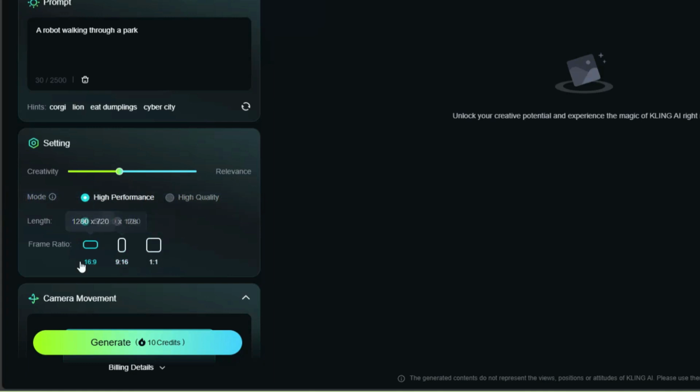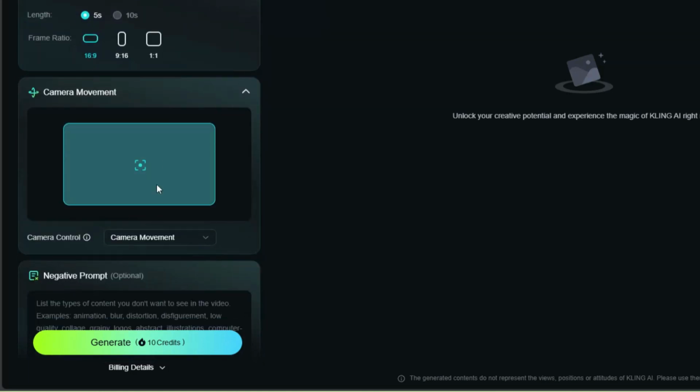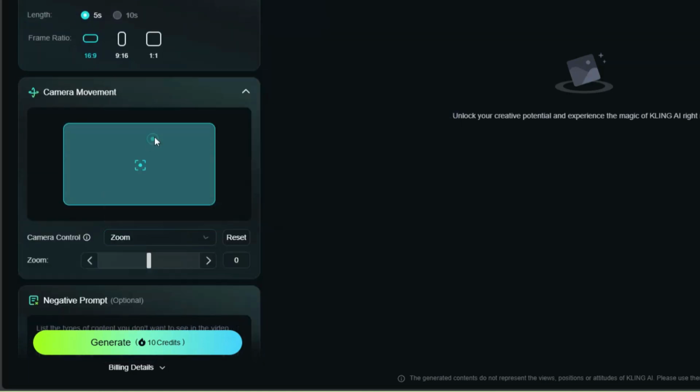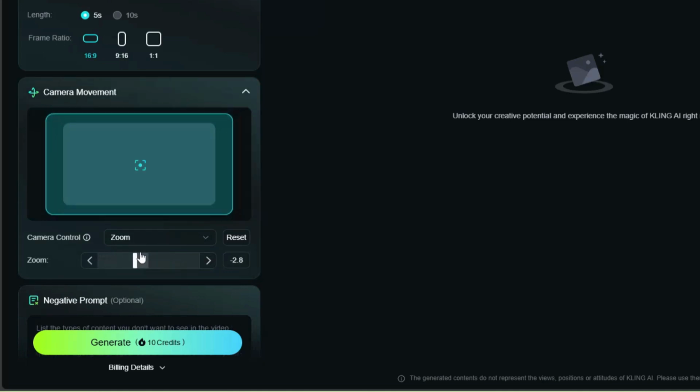Here are all popular aspect ratios like landscape, portrait, and square. Below is the camera movement option. Click on camera control and choose any option you want. I will go with this zoom effect. This slider controls if you're zooming in or out. The gray box shows the outline of the first frame, and the teal box shows the outline of the final frame.